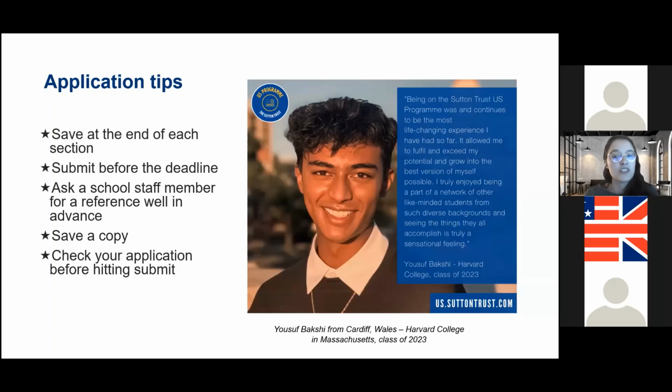Another really important application tip is ask a staff member for a reference well in advance. So I know Nancy talked about the school reference, and as it's due several days after the student application, we recommend approaching a staff member at your school as early as possible. The reference does take some time to complete, and you want to be respectful of your reference's time and also make sure that you do have a reference at the end of the application process, because as we said earlier, if we don't receive a reference, then we can't proceed the application any further. So it really is very important that you make sure that you ask a staff member well ahead of time for your reference.